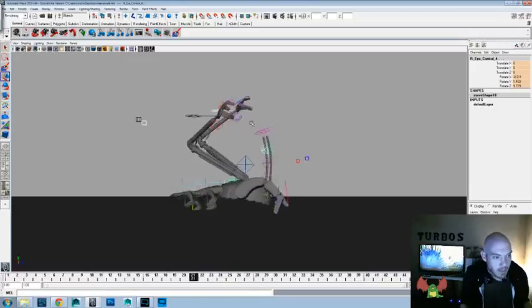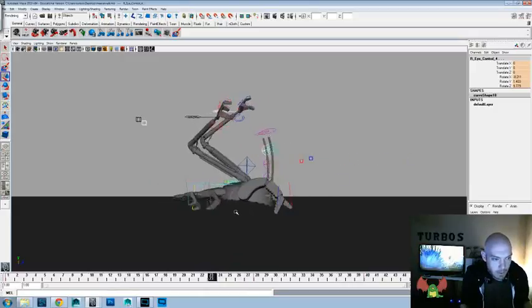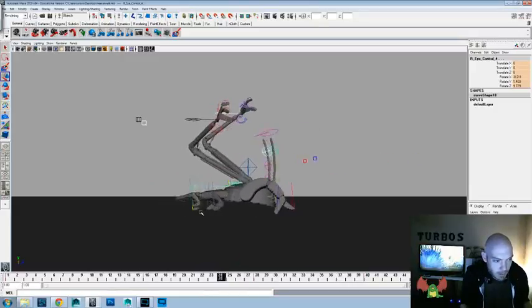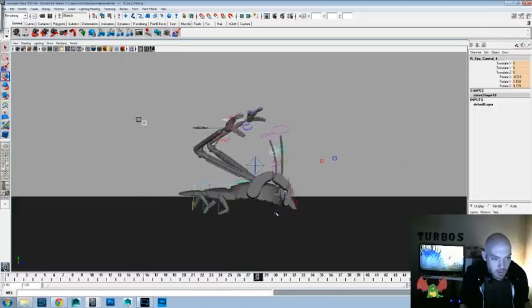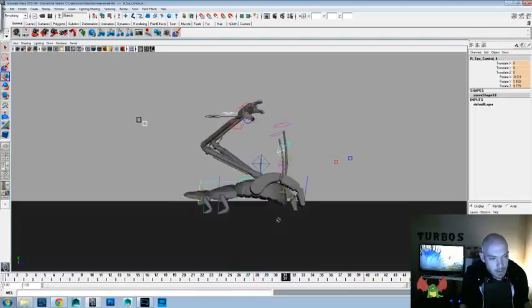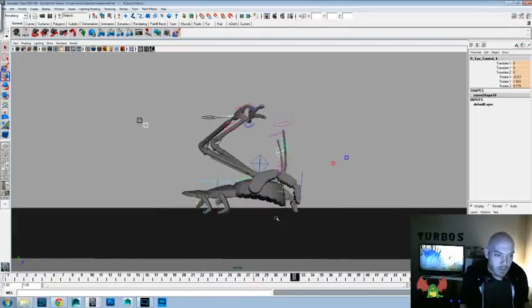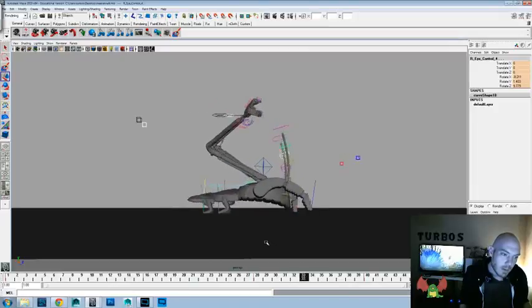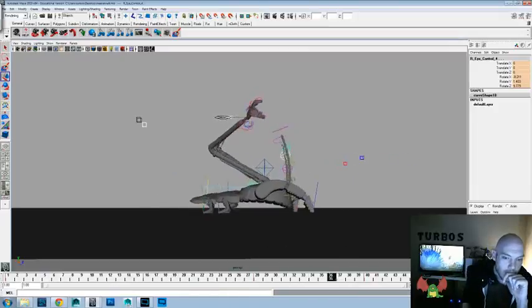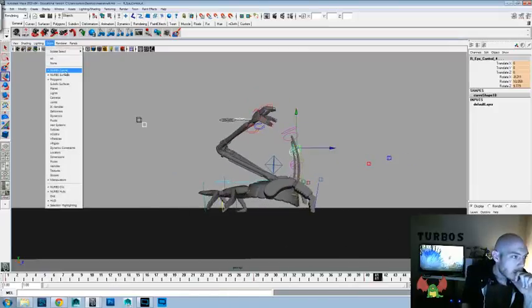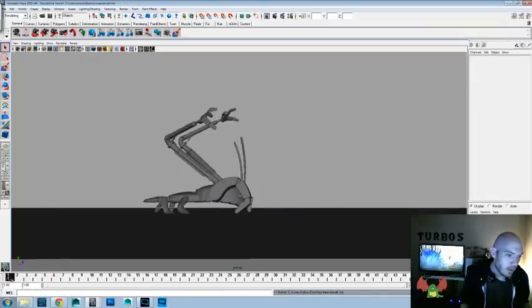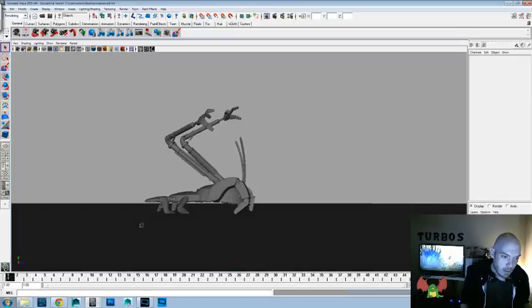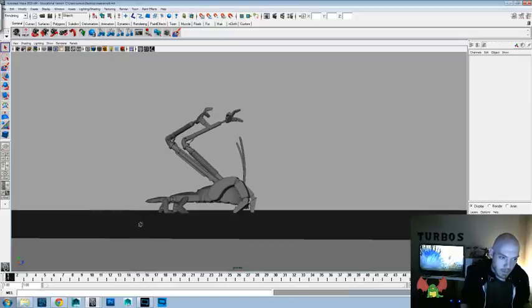Got some nice bounce and delay in those arms. Got the feet working pretty well. I got a nice straight on those back legs to help sell the weight and the tension there. I want to get a little bit lower so we can see a little bit better the silhouette. And let's go ahead and turn our NURB curves off. Let's save our file here. Let's get a little bit better view.